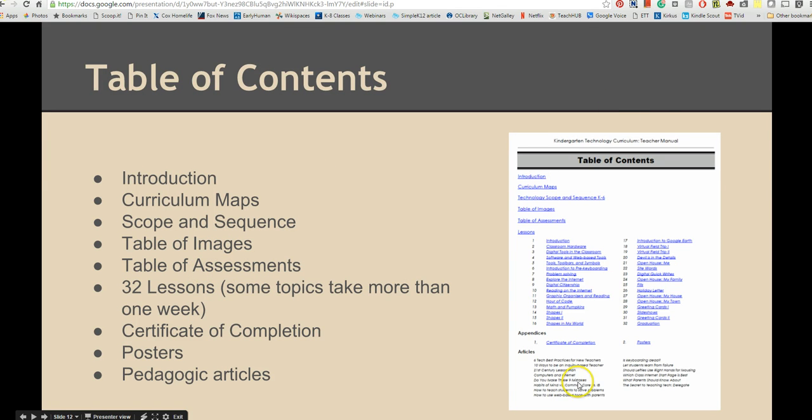So the table of contents will be slightly different for each grade level, but it will basically have an introduction, the curriculum maps, scope and sequence, a really valuable piece where you show all the things you accomplish every year through K through 6 and then 6 through 8. And with boxes to check them off, so you can show students their progress. A table of images, so you'll see the 100 or 200 images included in the book. You can see what all of them are, and a table of assessments. You'll see all the assessments that are included in the book.